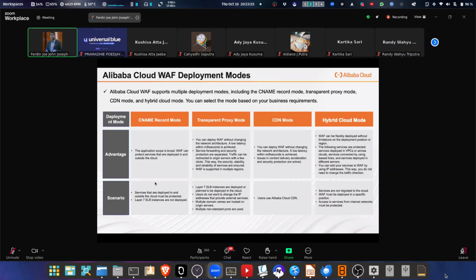And then we have the CDN mode. In this CDN mode, we can deploy the WAF without changing the network architecture as well. So this is also something similar to the transparent proxy mode. This is for those using Alibaba Cloud's CDN product.